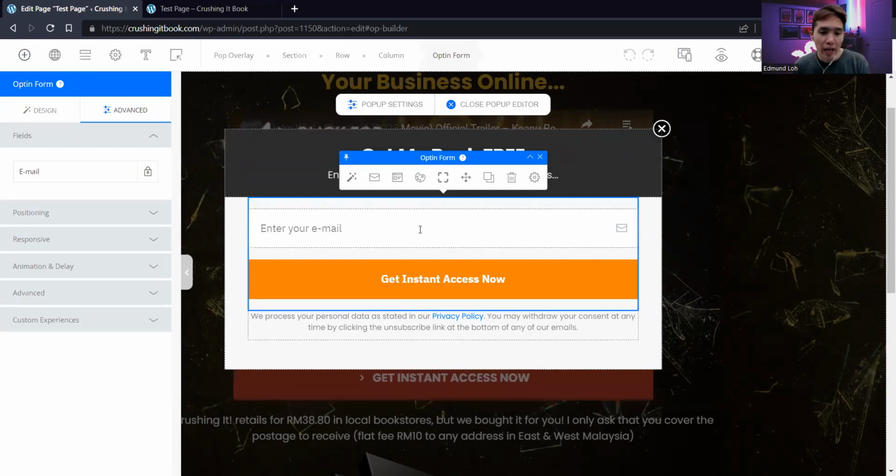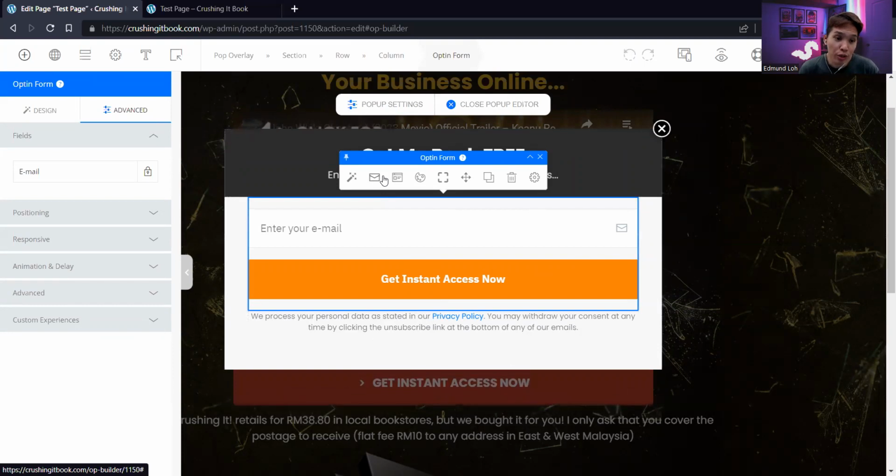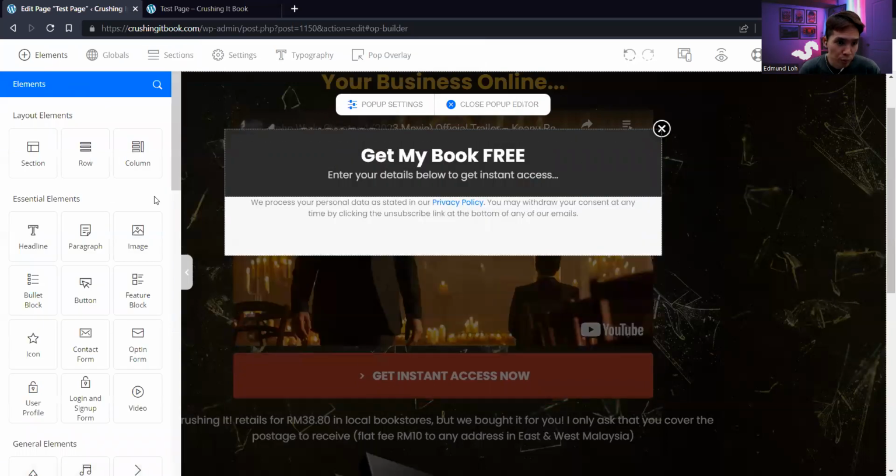So this is what I call an opt-in form, right? So if you already integrated your autoresponder, you're going to be doing it here. I'm not going to talk to you about how to integrate your autoresponder because I feel that is a little bit off topic. But anyways, let's just do this right now. How about this? I'm going to delete this and show you from scratch, all right?